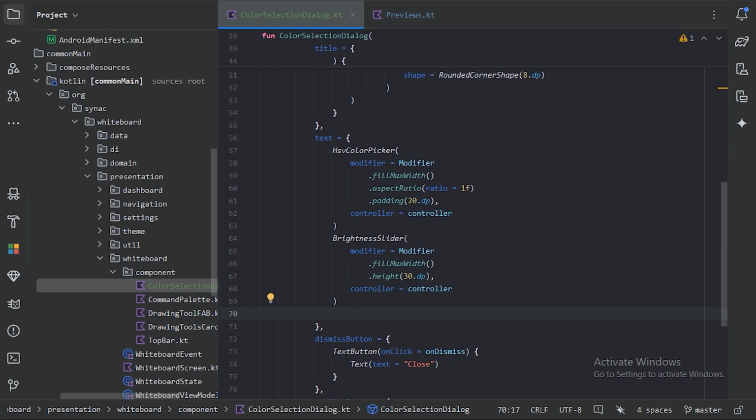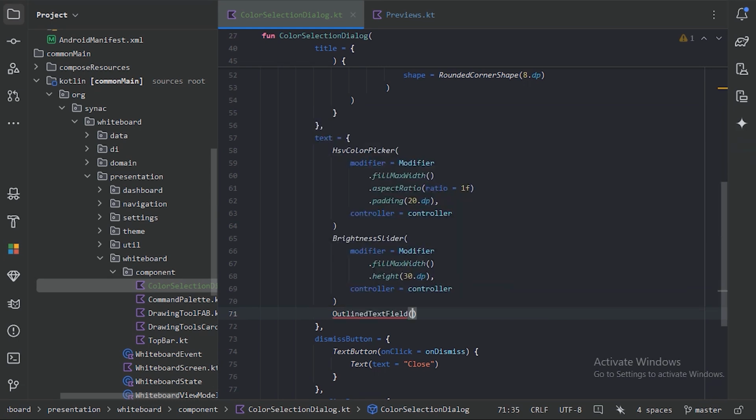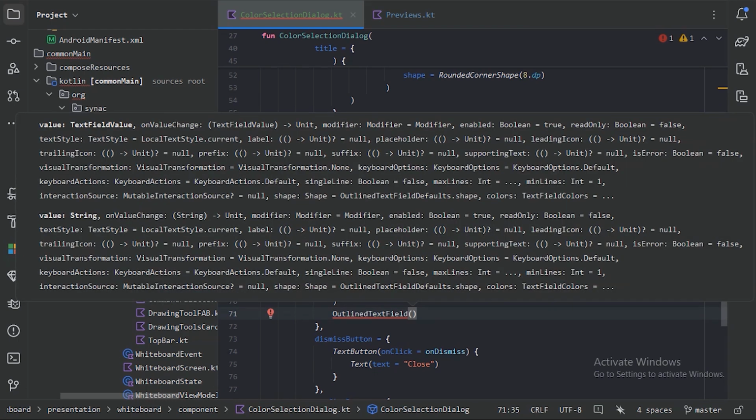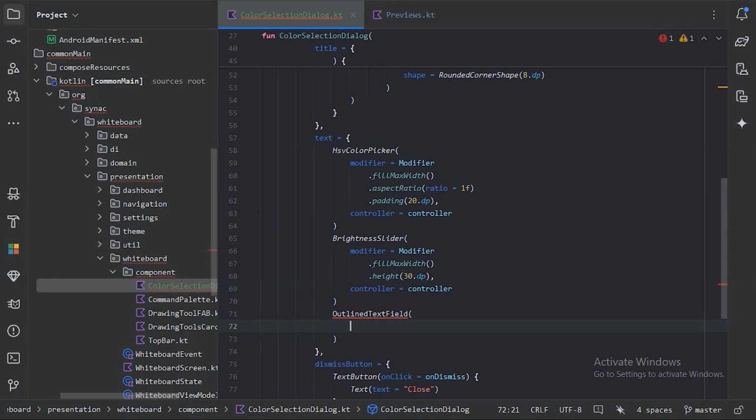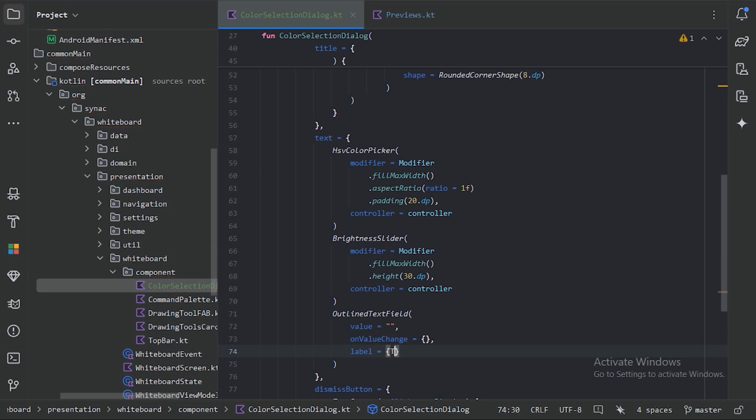Next, let's also use an outline text field. This outline text field is for the use if user wants to pick any color using the hex code of that color. And for now, let's just provide this value to blank, and next thing, this on value change, again these blank parentheses. Next, also use label, and the label of this text field will be enter hex color code.